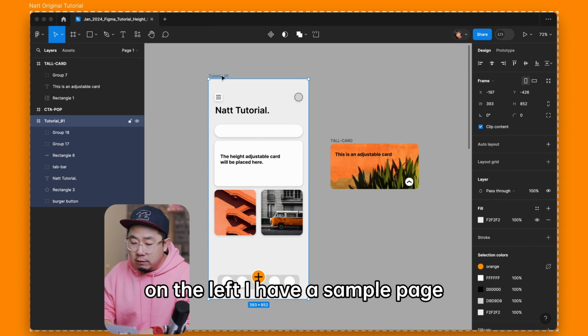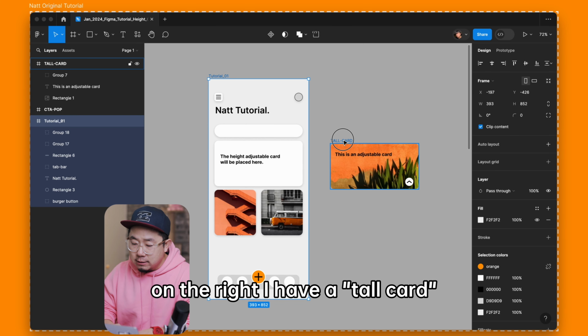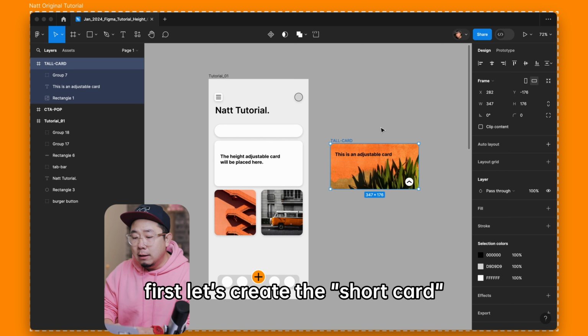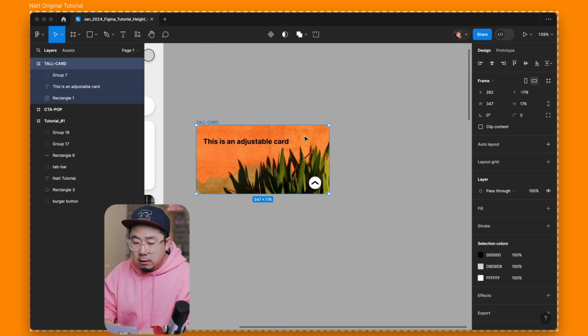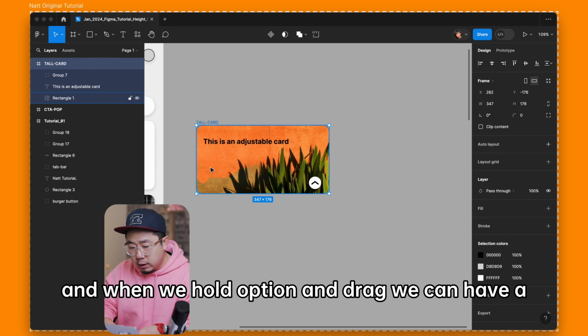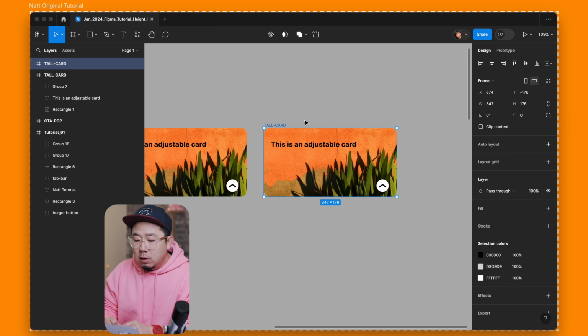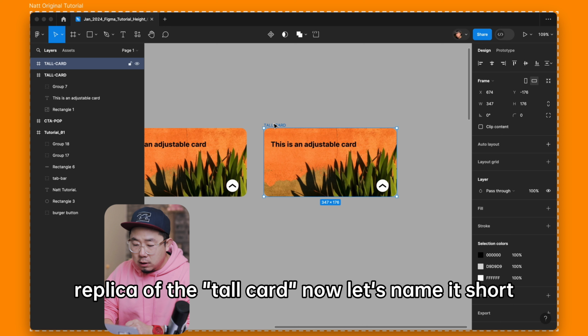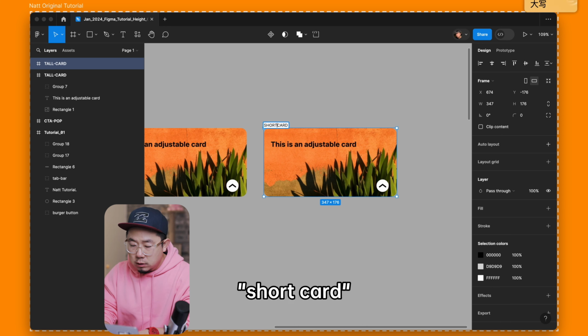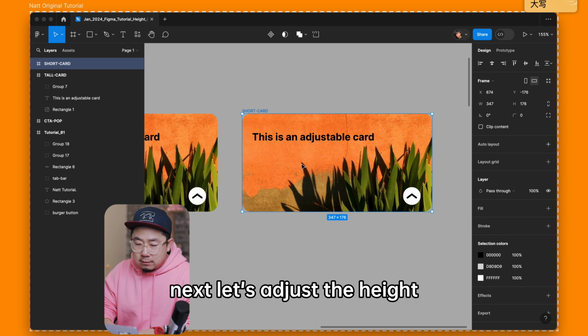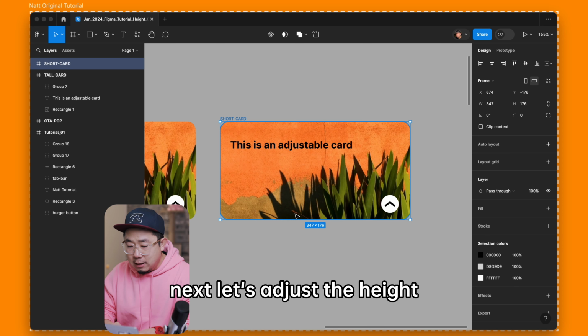On the left I have a sample page, on the right I have a tall card. First let's create the short card. When we hold Option and drag, we can have a replica of the tall card. Now let's name it short card. Next, let's adjust the height.